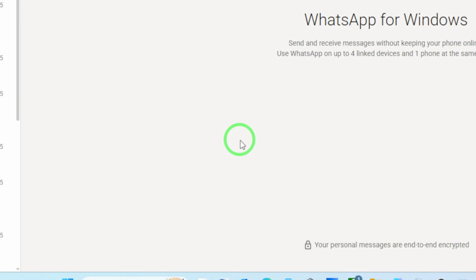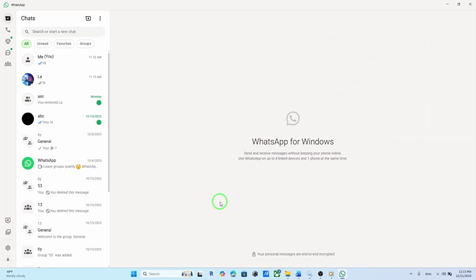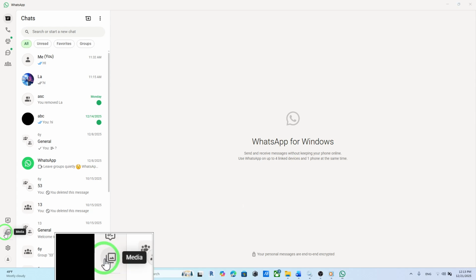Next, click on the media icon on the left side menu. This icon gives you quick access to all your shared content, from images and videos to documents and links. It's the easiest way to find specific files or messages you've sent before.